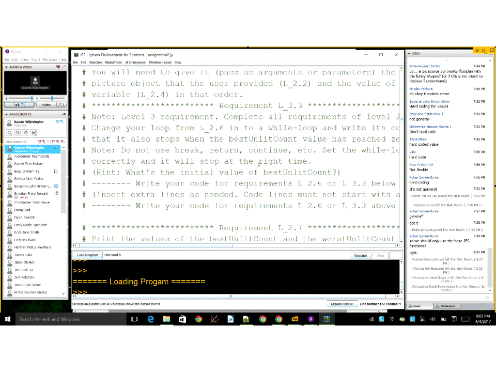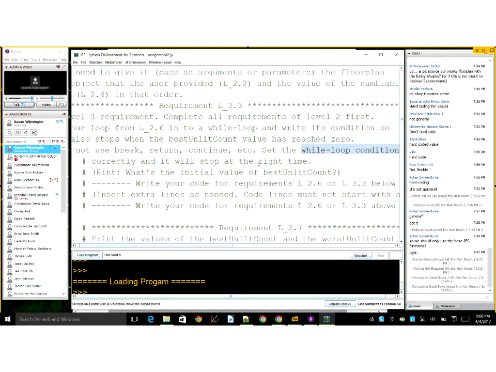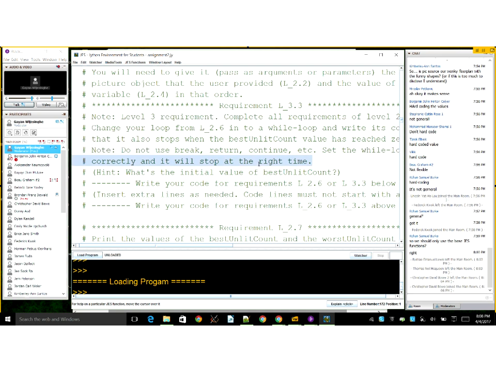So everything about when the loop should repeat should be in the loop's condition. So you can't use an if and a break later on. You can't use a return to stop things. You can't use continue. So set the while loop's condition correctly, and it will stop at the right time.